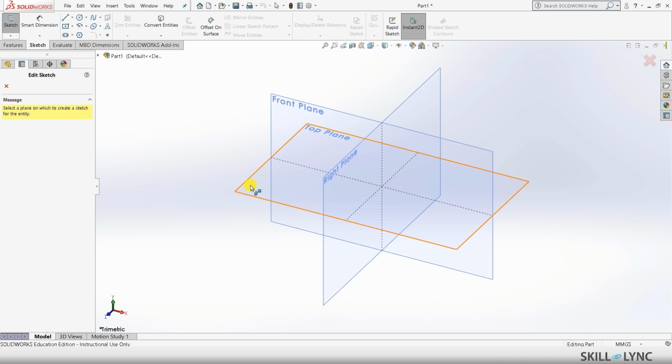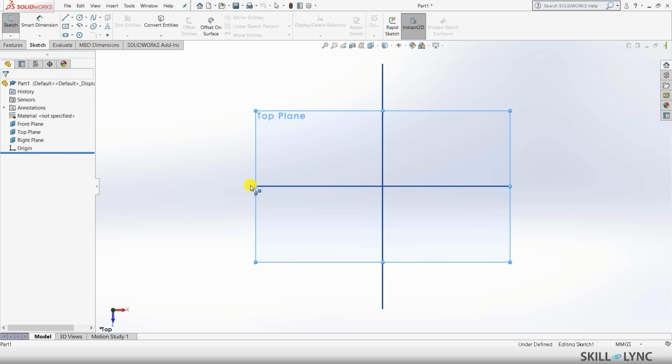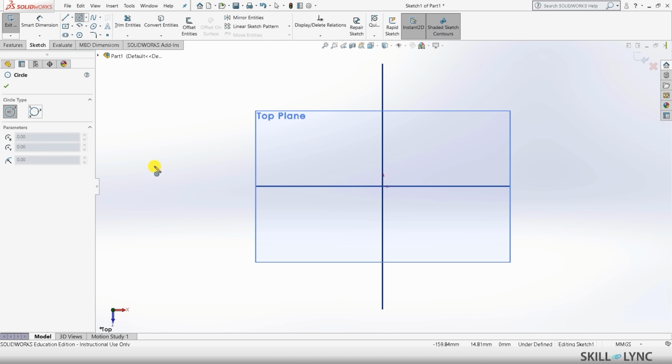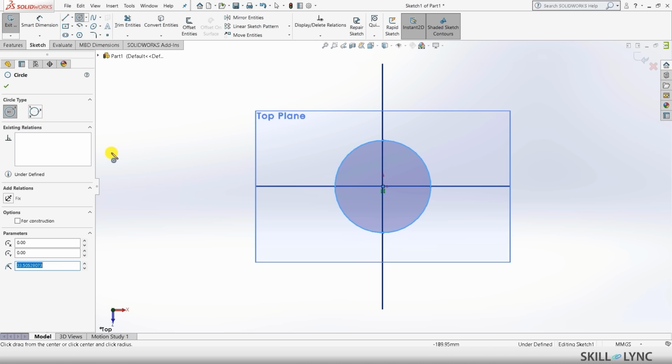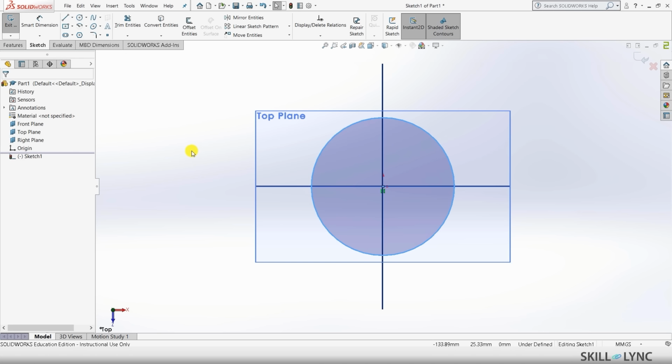Again, sketch. I'll press the top plane here. And since most of our models were cuboids, this time we'll go with a cylinder. So to make a cylinder, we need to first create a circle. So our circle will be of a radius of maybe 50 millimeters, and let's press tick.